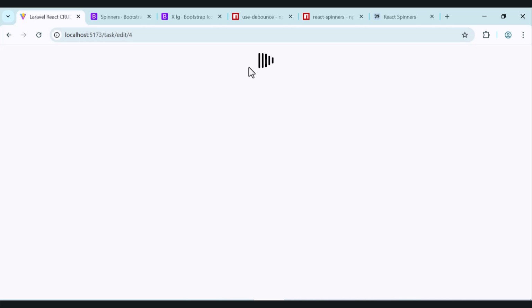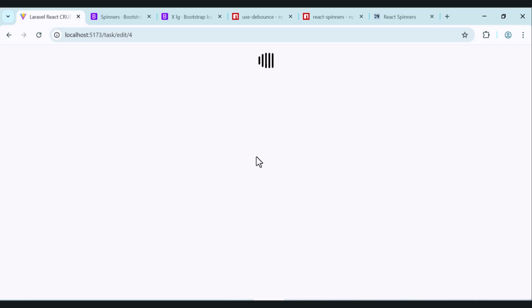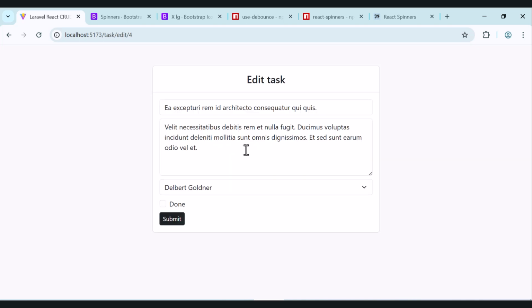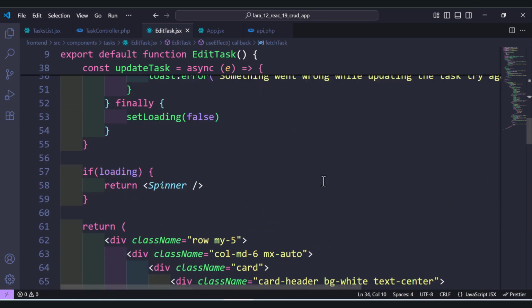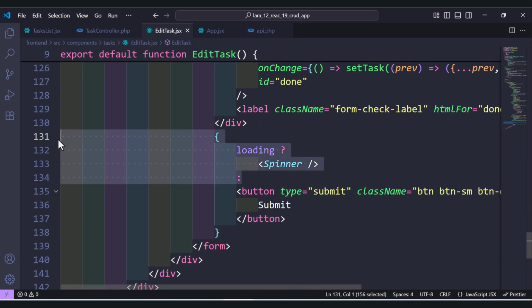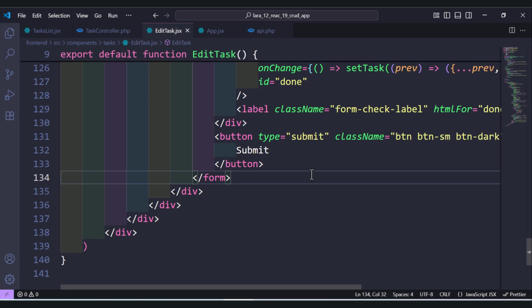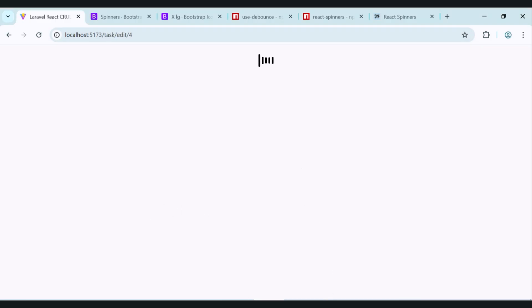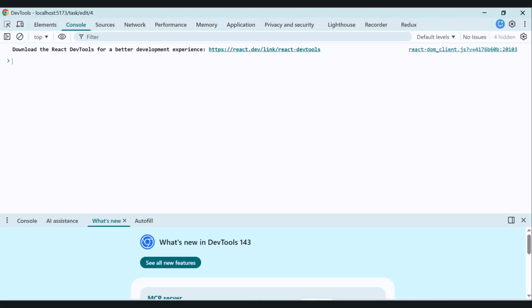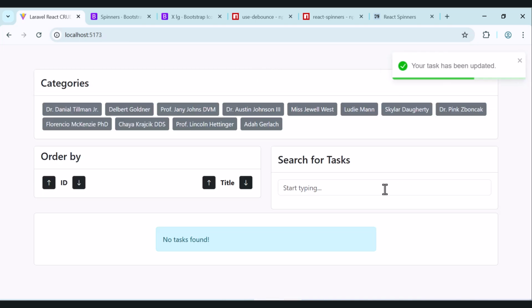As you can see, we have the spinner now. Let's refresh the page again, and now we have the spinner. It's better than showing the empty form. And now we don't need to use the test that we have down here. So no need to use it. Let's remove it. Once the user updates the task, and for example makes it done, once he clicks on submit, as you can see you have the spinner and we are redirected.